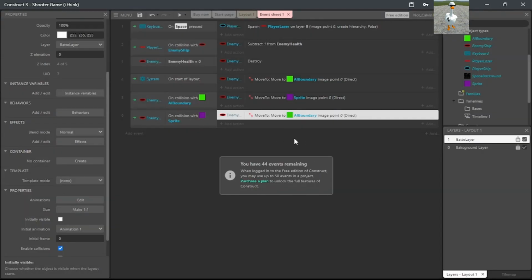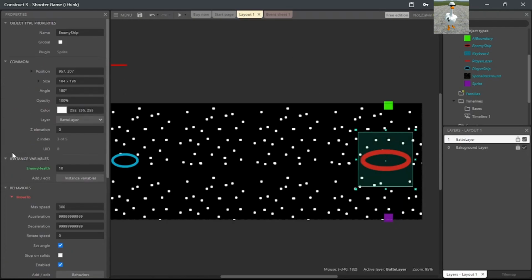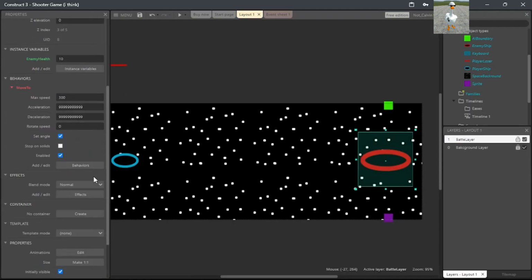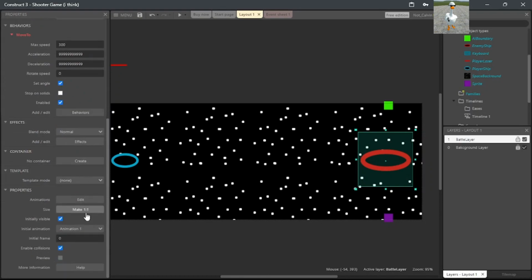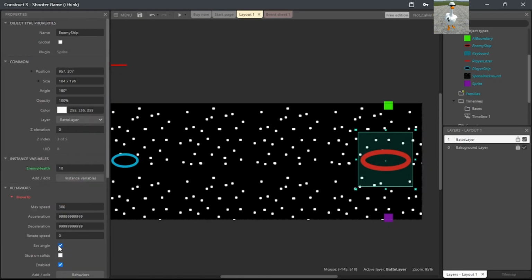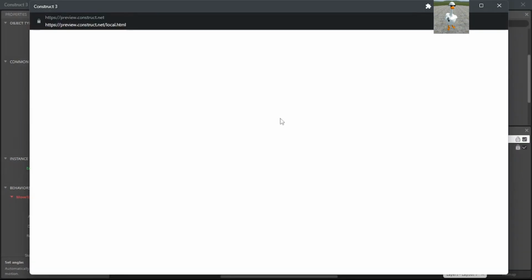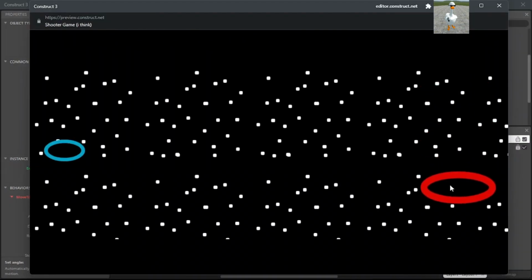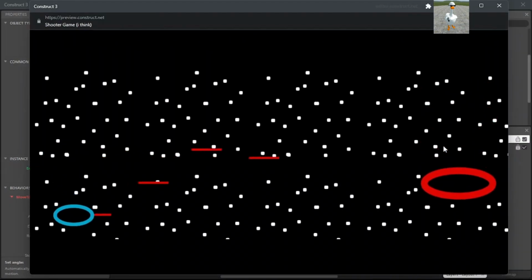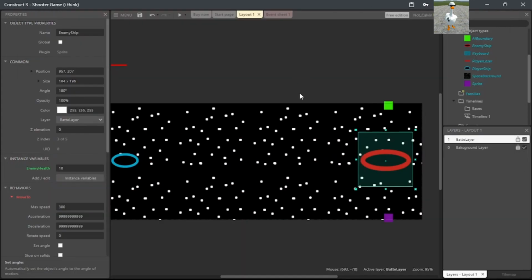So now that should loop it completely, but we have the problem where it rotates. So that's not good. Set angle. You uncheck set angle, and now it should stay like that. So perfect. Now you have a pretty difficult enemy to hit. We gotta make him fight back though.